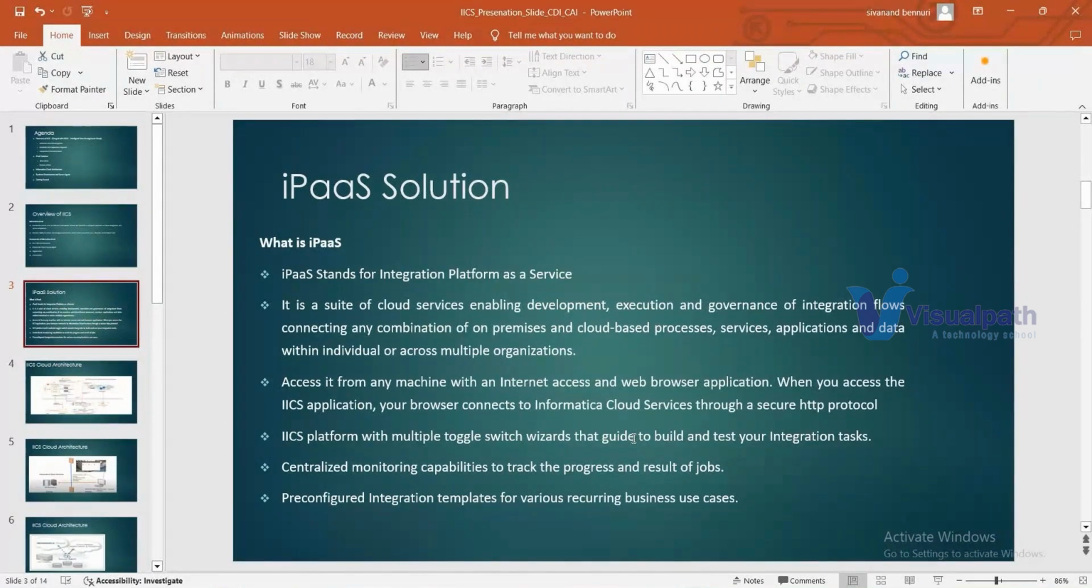We also have centralized monitoring capabilities to track the progress and results of your jobs, and you have pre-configured integration templates for recurring business use cases. So this is about iPaaS. Does anyone have any questions on this before I move on to the next topic, the architecture? Any questions from anyone?